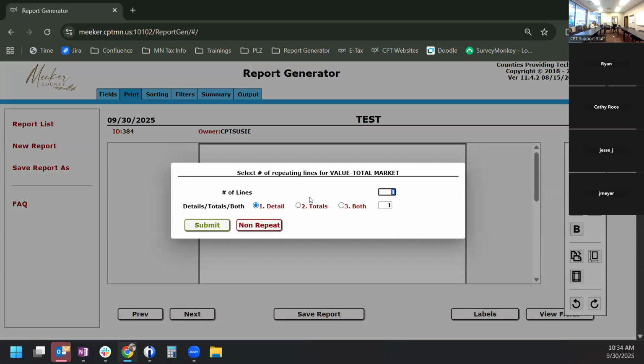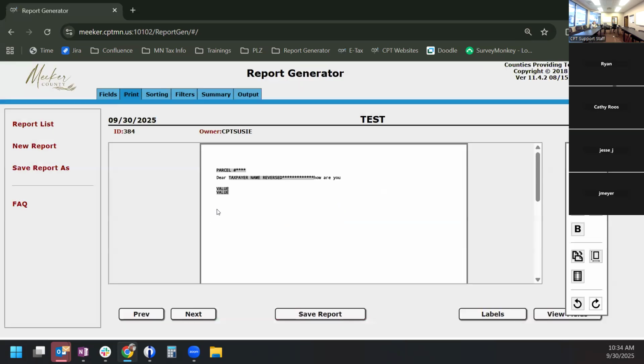And so that number of lines, we're going to say, if I say 2, it's going to print the first 2 records, record values, or the first 2 special assessments. If there's 3, we're just not going to see the third one. If I say both here, which is what I'm going to do, it's going to insert 2 fields for me. It's going to insert one that's the detail field with 2 lines and one that's the total. I could also click non-repeat and it would just put it in as a non-repeating field.